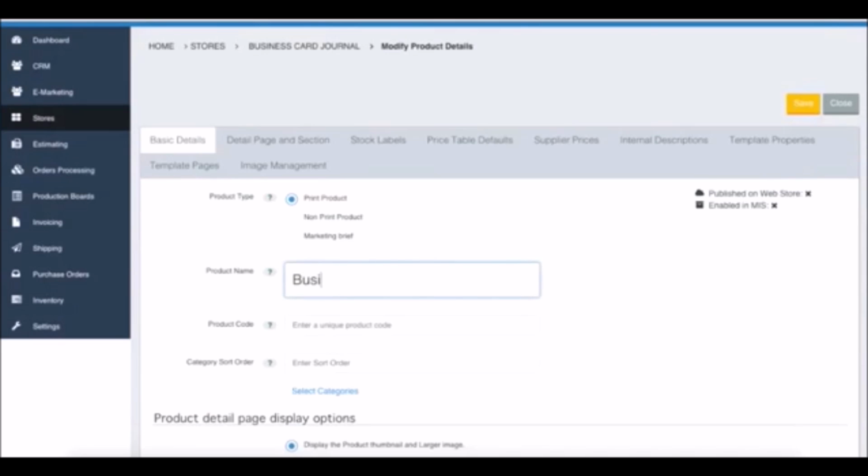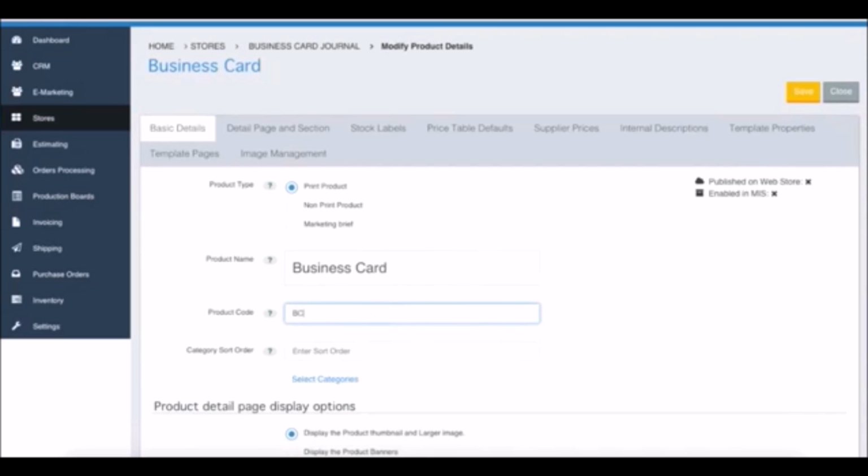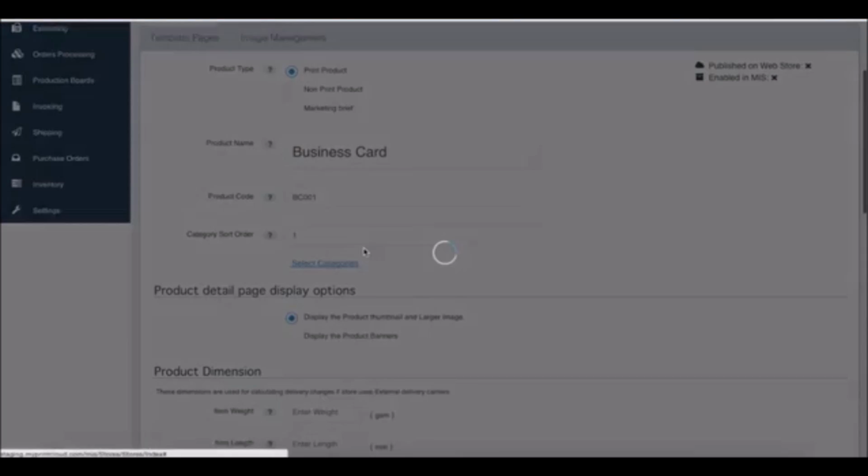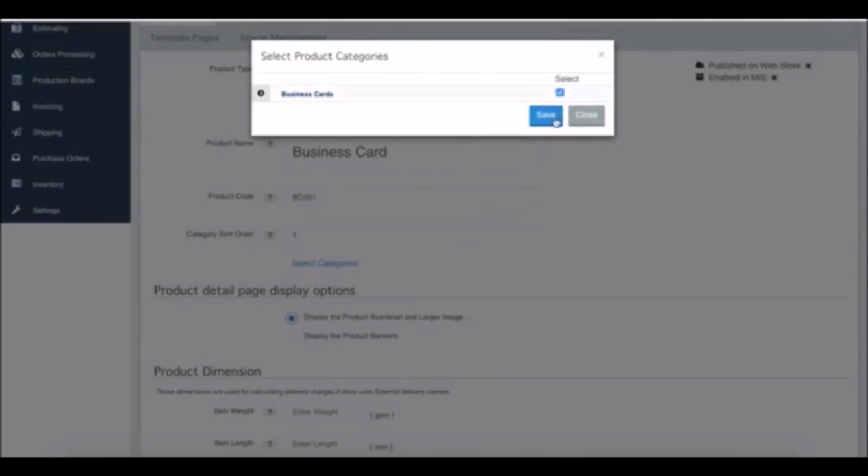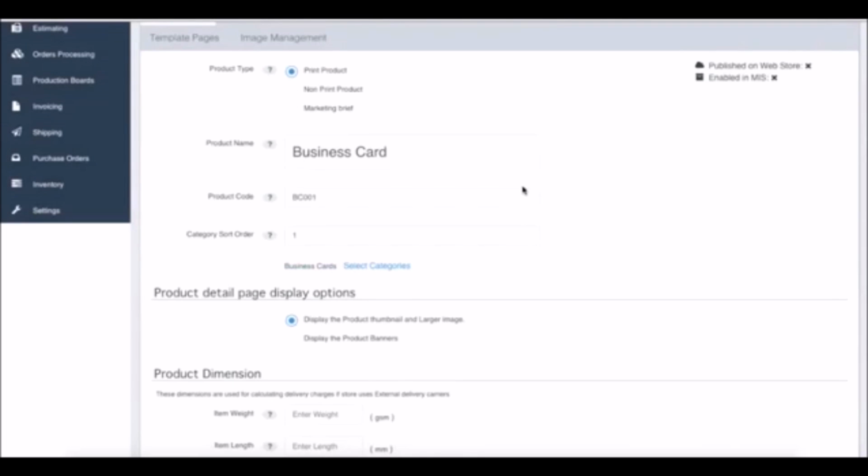So this is going to be my business card, and I'm going to give it a unique product code called business card 001, sort order 1. I'm going to tell it which categories I want it to display in, and that's business card. So you can think now about all the different options that you could structure these sites with, different territories, different user permissions, and then different products across different categories, right?